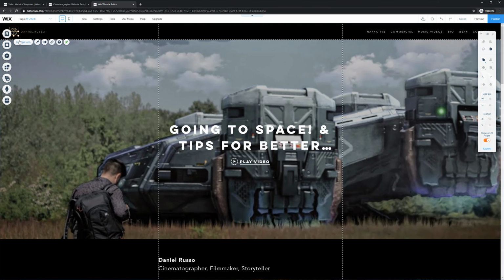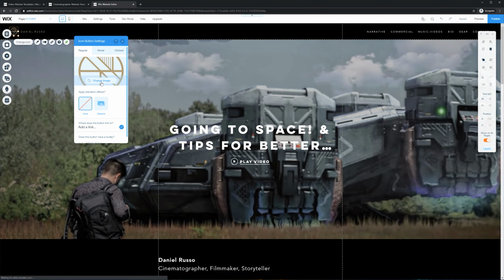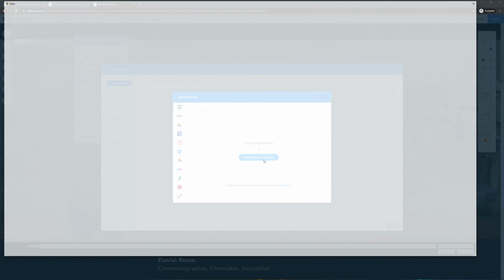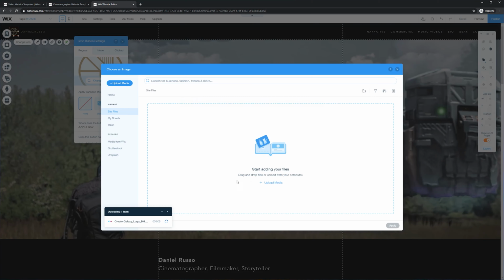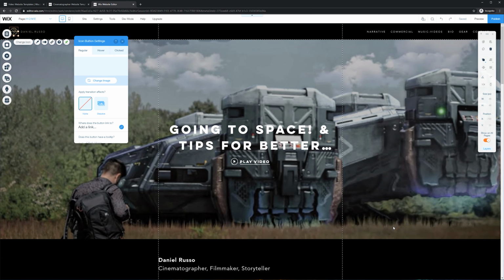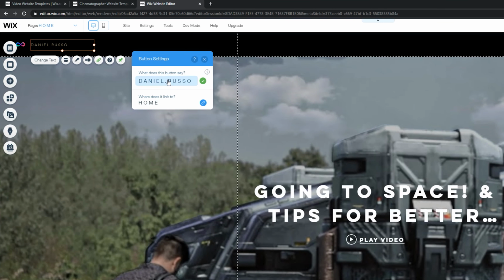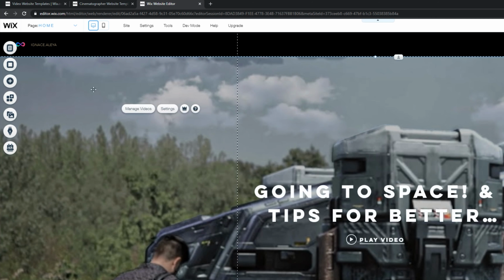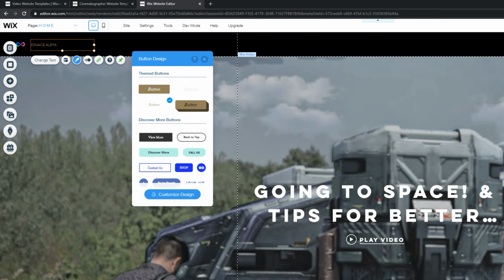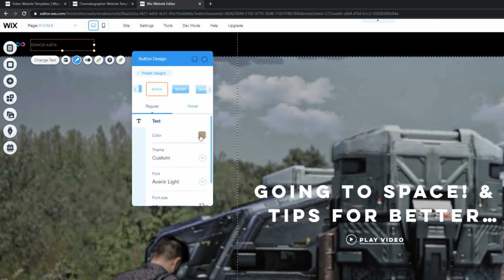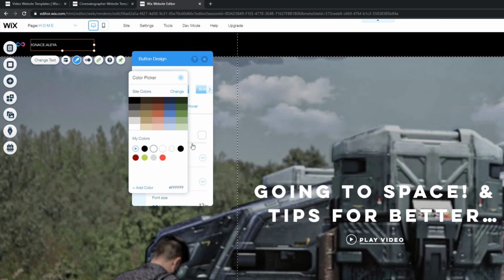Then right here, I want to change the icon to something else. Upload media. I'm going to upload our logo and apply this. Okay, and then here I want to say Ignace Aleya. And actually I want to change the color. So we will go to design. And then here we can choose a design. So we want the simple button, customize the design, change the color to white.